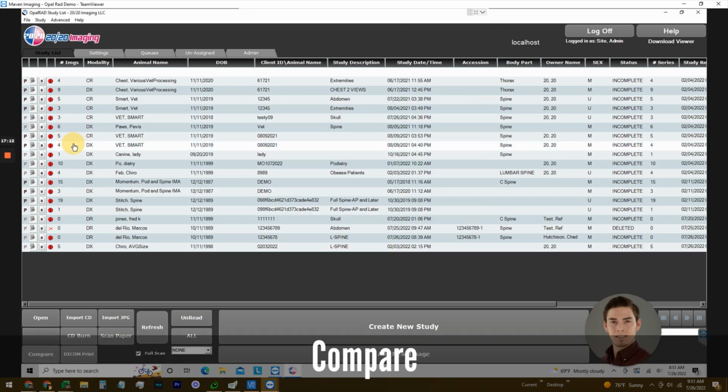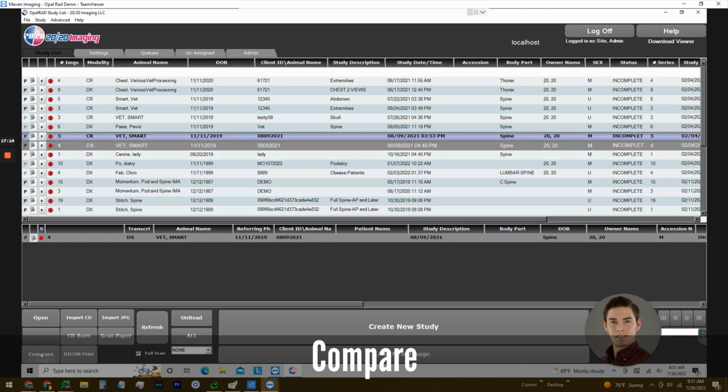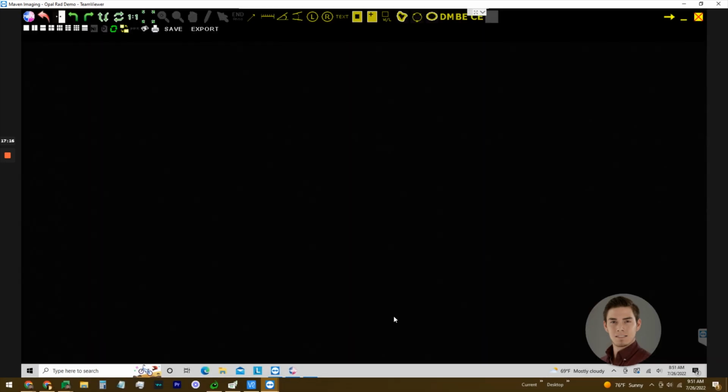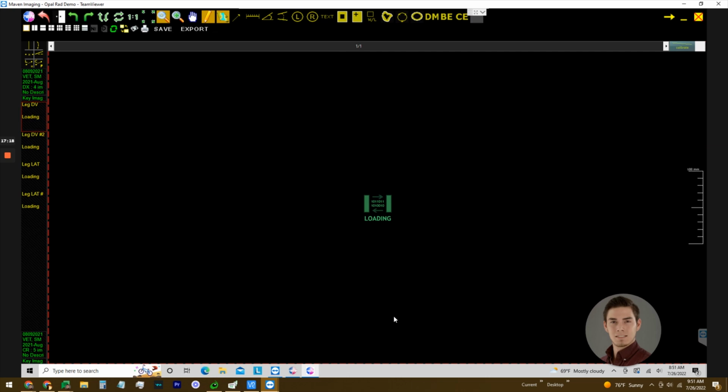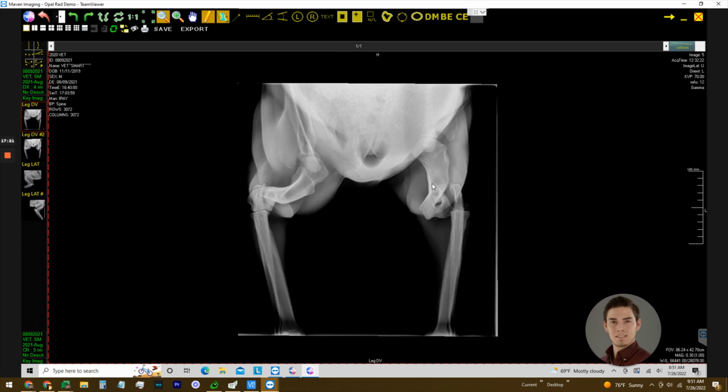You've got compare. You can select multiple files and then hit compare. And then that's going to show you one study in comparison to another study. We'll cover more on that later.